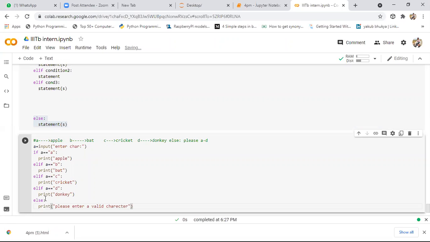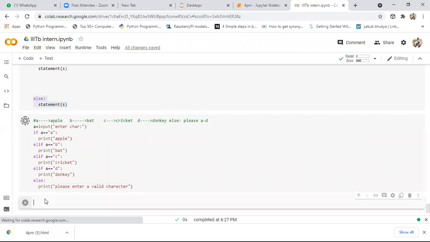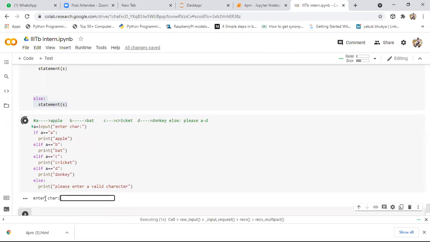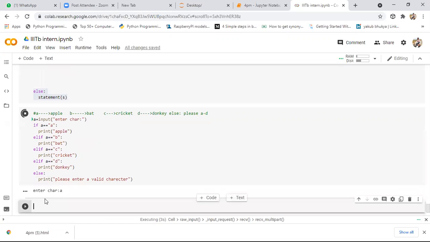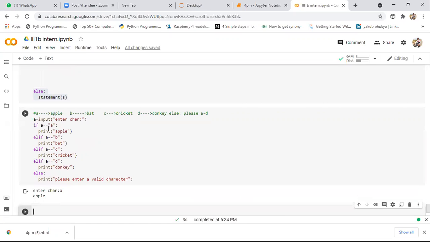Please enter a valid character. Okay, it is the basic program. Now I'm executing this program, and initially I'll give character A as an input. So coming to this character A, this condition is true. It's giving apple as an output.